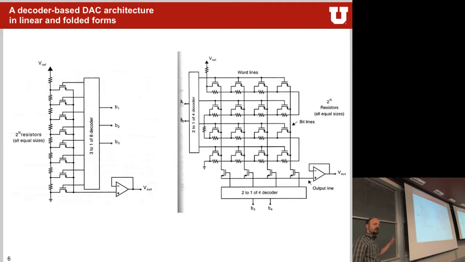Make sense? The advantage of this is that area-wise, it's smaller. You don't have this long resistive divider chain. It's basically just folded into itself so that you now get a square form. These are very simple ones.